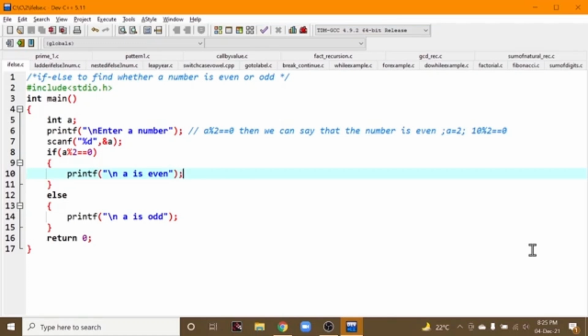In this session, we will be learning different kinds of programs related to conditional statements, iterative statements, and functions. The first program is to find whether a number is even or odd using if-else.